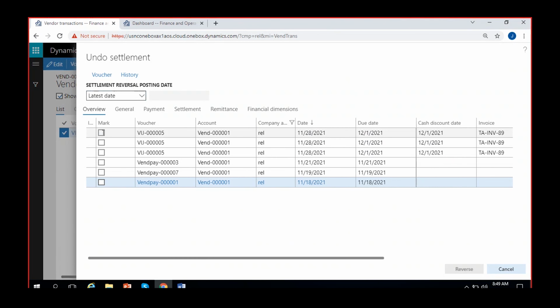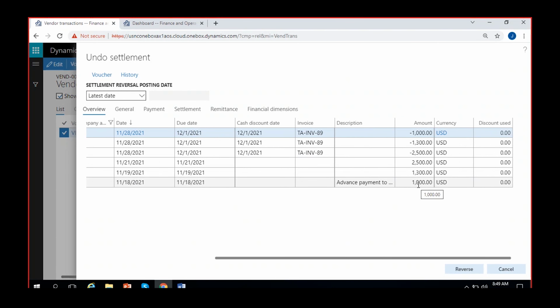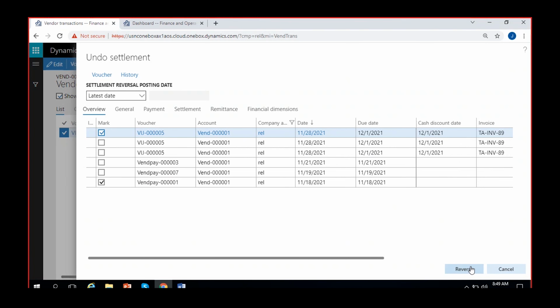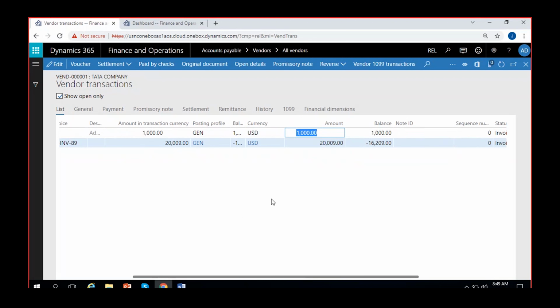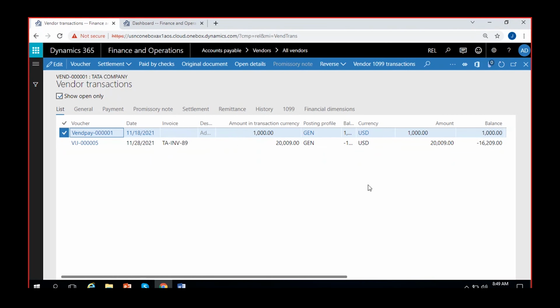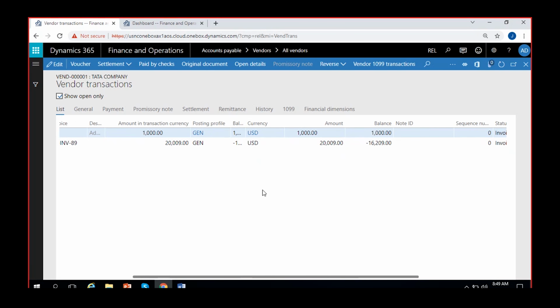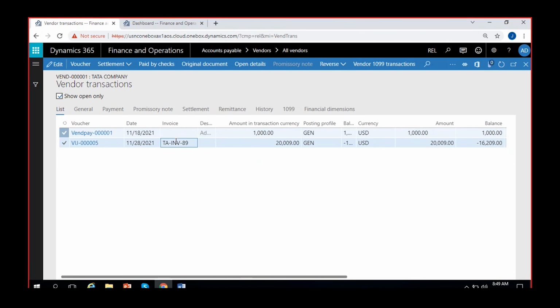Now you can settle all of them. If you want to undo settle only one payment transaction, you can select only one payment transaction. Suppose if you click on reverse here after selecting one payment transaction. So that is undo settle. You can see 1,000 is brought back again into the open transaction as a payment transaction. And now when you see the balance, it is showing 16,209. Earlier it was 15,209. Since you took off this payment transaction or undo settled it, you can see the balance increased.